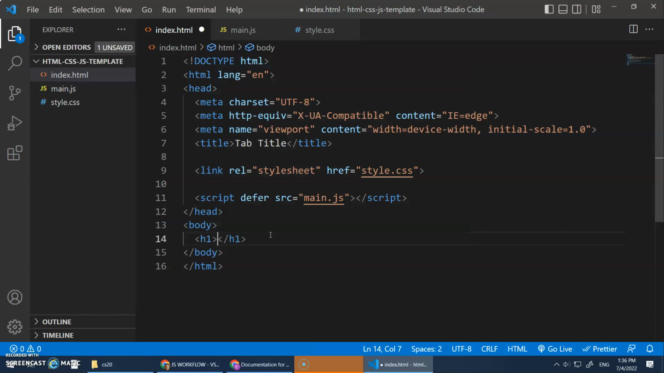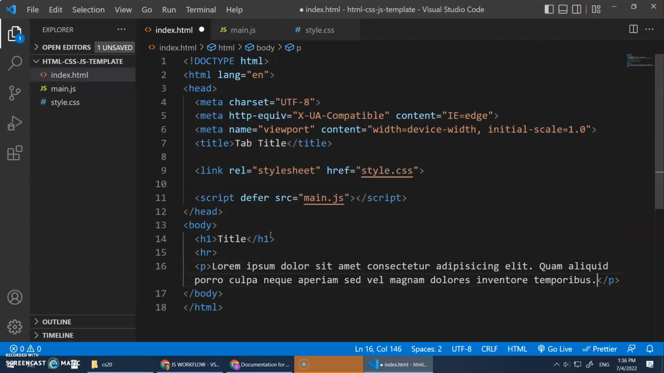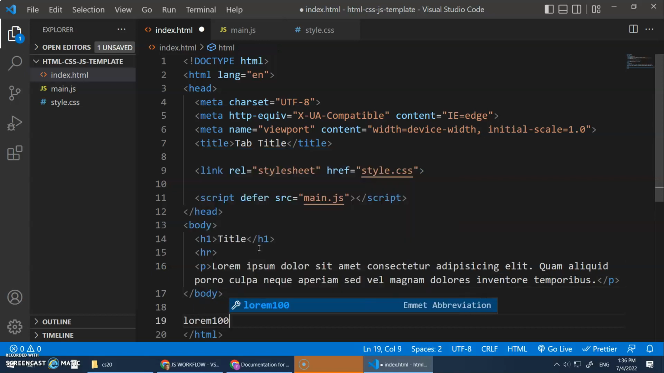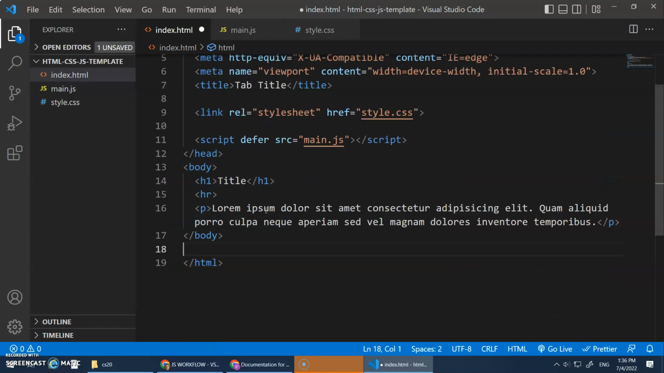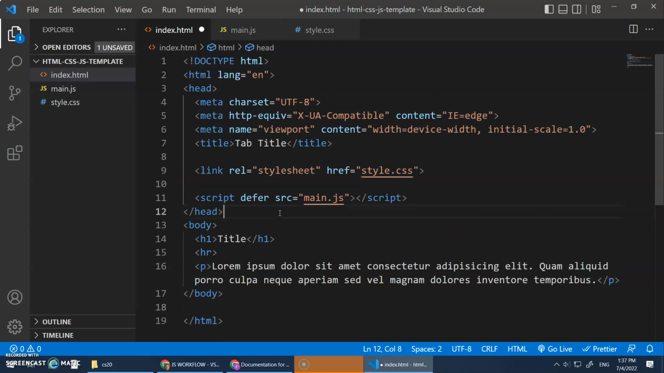Let's put a little h1 in here, just saying title, maybe an HR, and then a paragraph saying lorem 20. I love this lorem. You can do whatever you want, lorem 100, and it'll add 100 words. Control Z to undo. That's just a cool little thing.